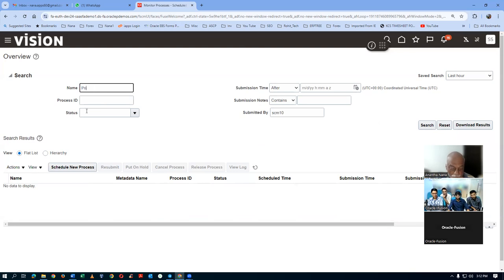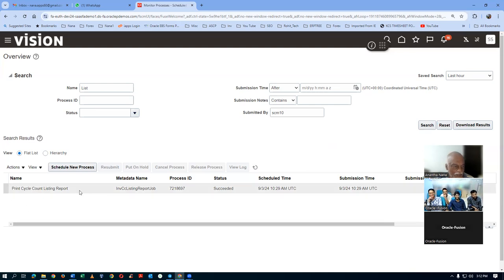It is again a print listing, now fine. We'll now see whether it is a listing or not. So it is not a printing, it's a listing, I will now say list. It may begin with a list, now fine, click on search. Yeah, it is always a listing now. Fine. So print cycle counting listing report.